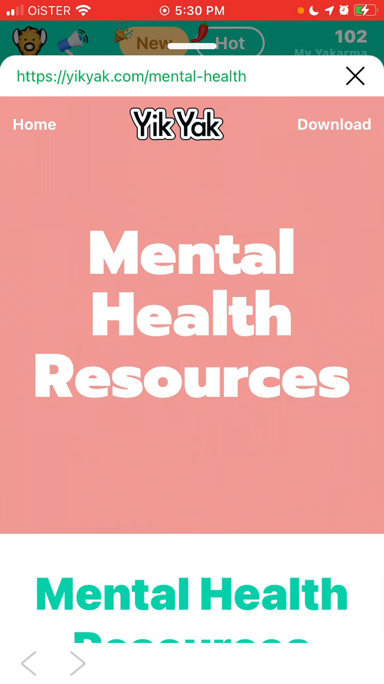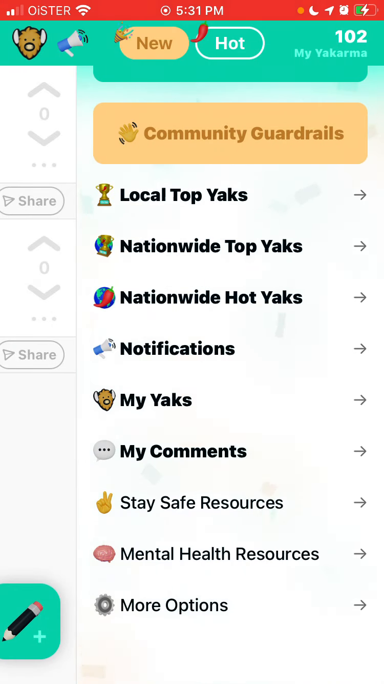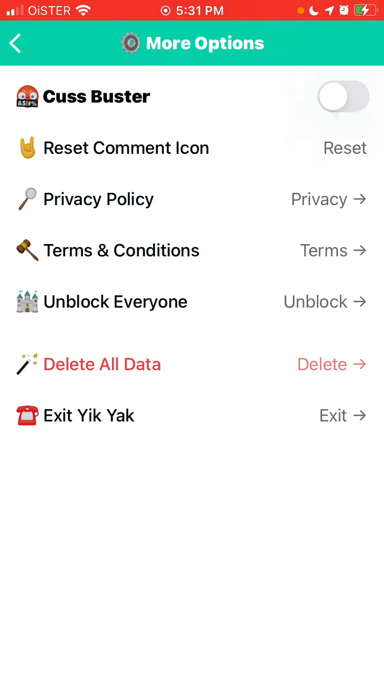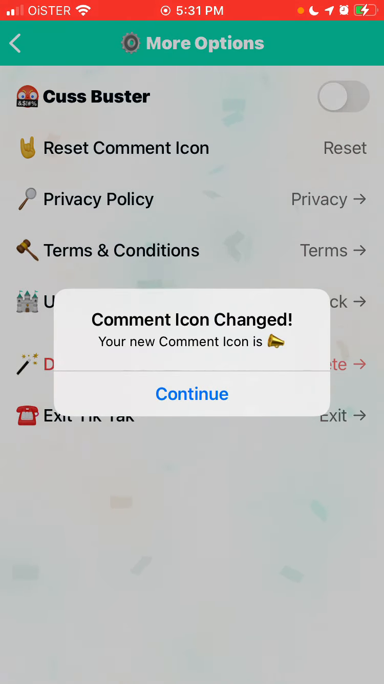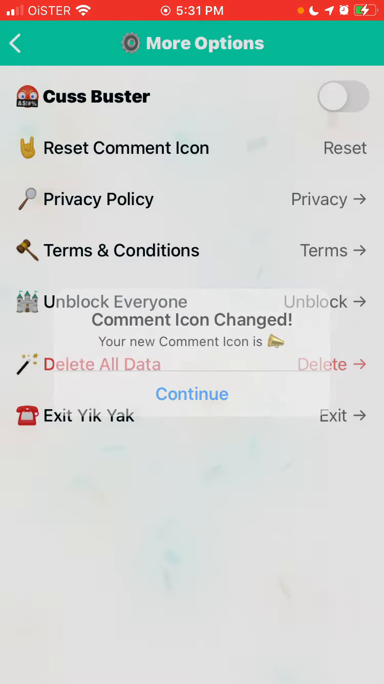Mental health resources, and then there are more options. Here it's an interesting option to reset comment icon. It means basically, as you have seen, this is my comment icon. When I post a comment, instead of a profile picture, I just have some random emoji. So if you're not happy with that, you can reset it, and now my emoji is different.